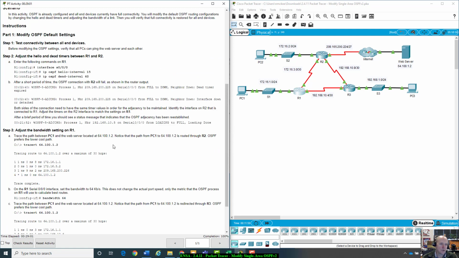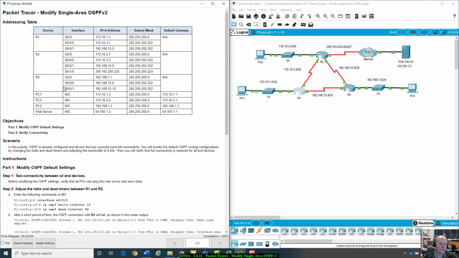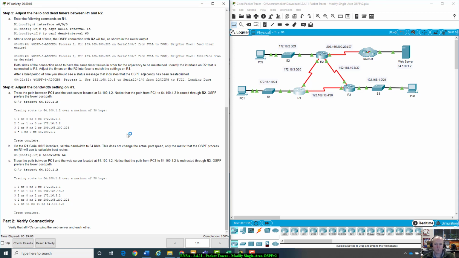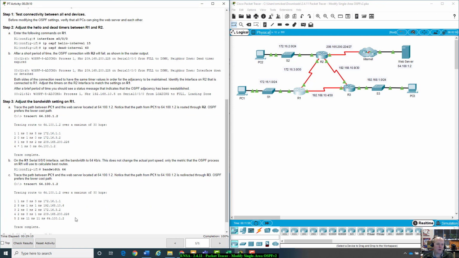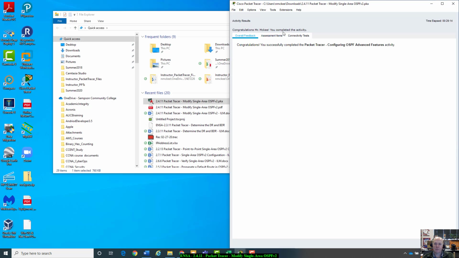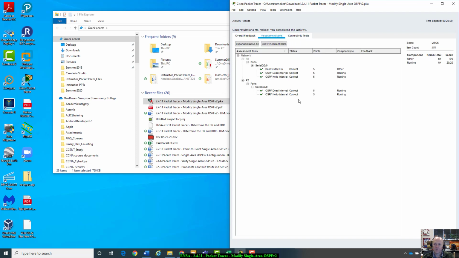So there's no questions on this activity window, this packet tracer. So all you need to submit is your .pka file, and then go to your check results and make sure you copy that. Take a screenshot of that showing your name, you completed it, and if you got anything wrong, show your assessment score. Alright, and that's it.